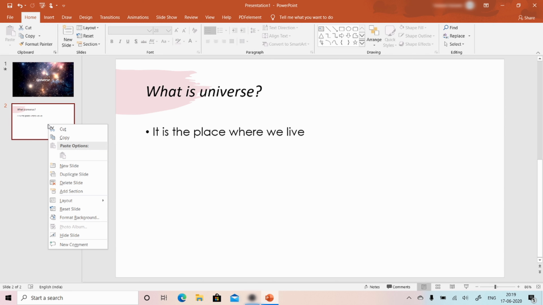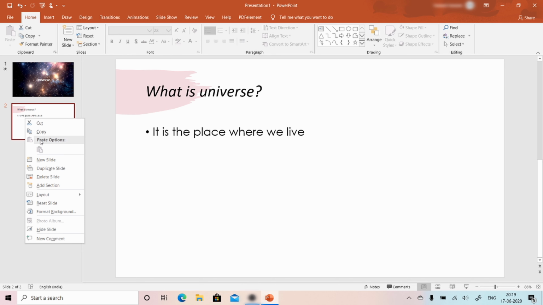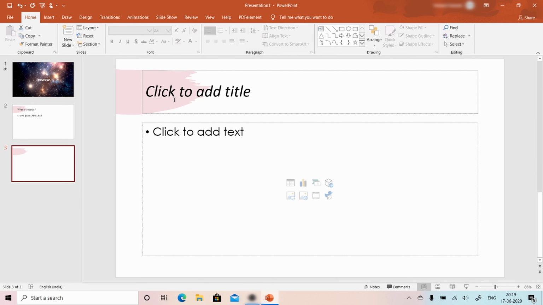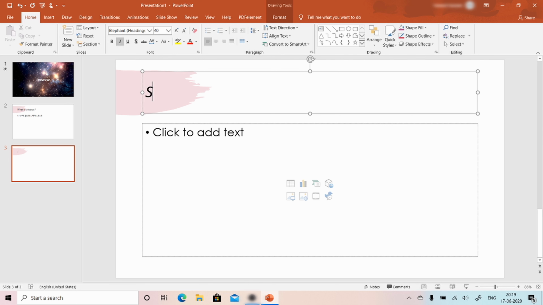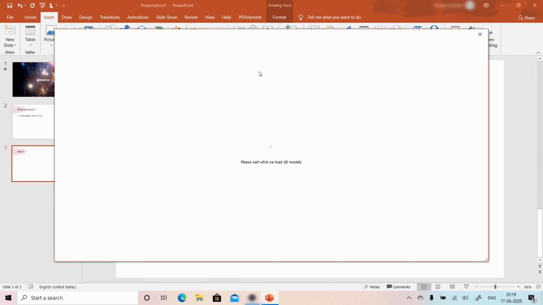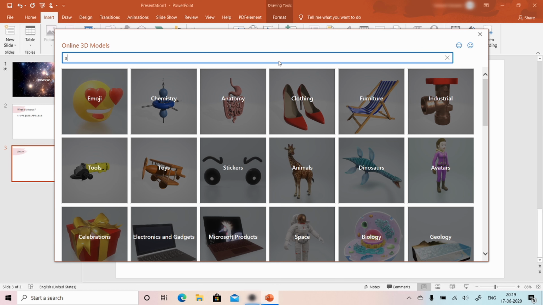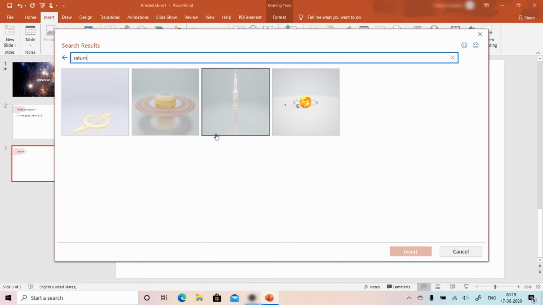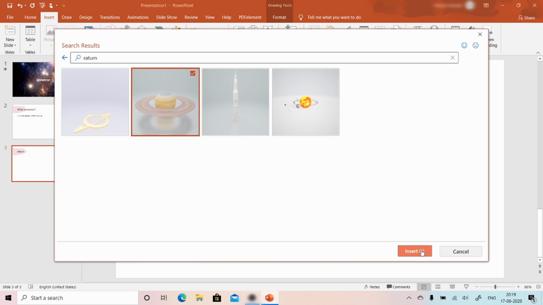So for adding new slide, I told you. So just recapping, right click and new slide. There you go. So now I'm gonna show you how to graphically make your presentation look nice. So I'm gonna talk about Saturn, because it's one of the most prettiest planets, and it would be good for a presentation. So I'll go to insert and then do 3D models, which will show the 3D model of Saturn. There you go. So I'll just click on this and do insert.